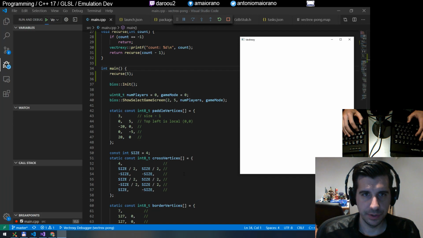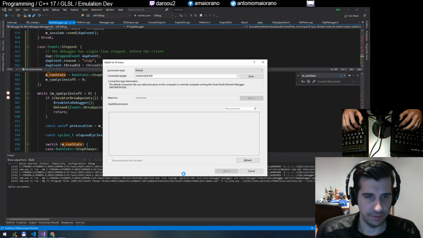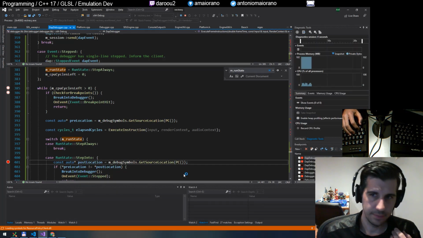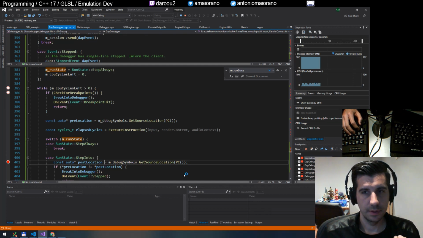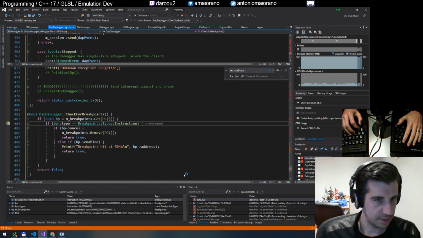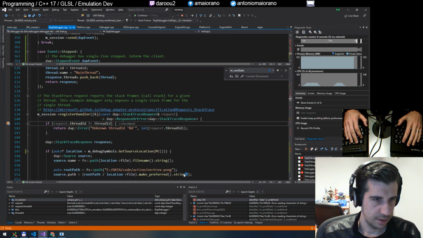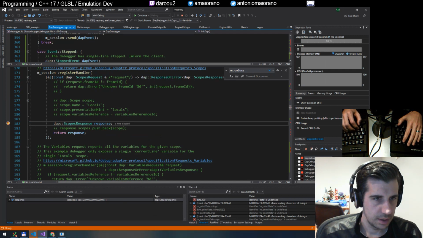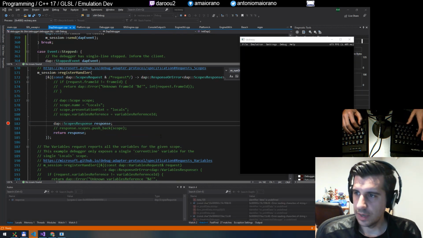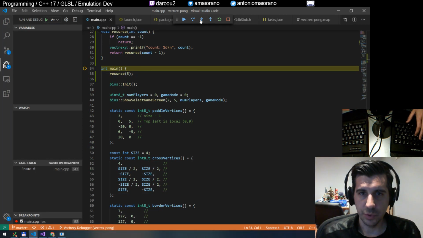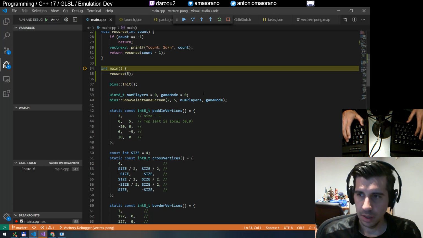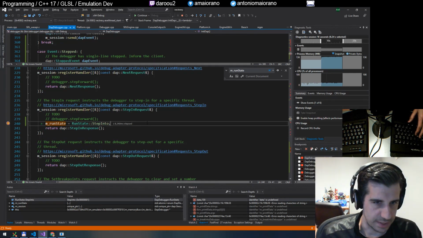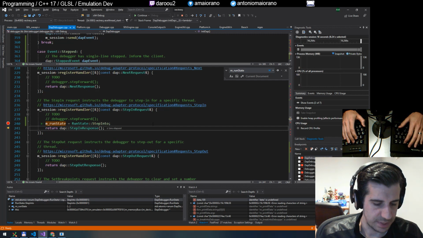Hit F5 in VS Code. Go attach to Vectrexy here. Initialize. Okay, remove that. What's this? That's the stack trace request. Scope request. So now we should be at main, and sure enough we are. So what we're going to do is this step into, that's F11. F11. No. Oh, here we go. So I just got the StepIn request here. So we set that, we send a response.